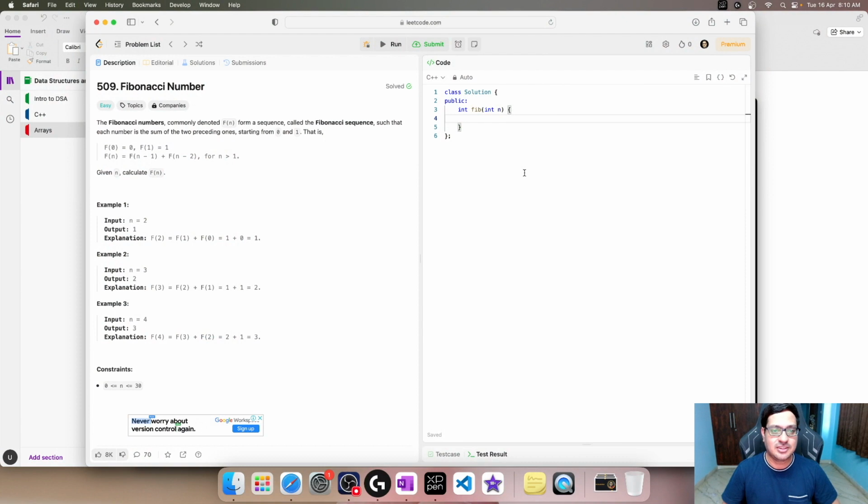Hello engineers, welcome back. In the previous video, we got a theoretical understanding of the concept of recursion and the recursion framework. In this video, let's practice that concept using a LeetCode question, which is the Fibonacci sequence. Okay, let's get started. So in this video, we'll solve this easy question, Fibonacci number.